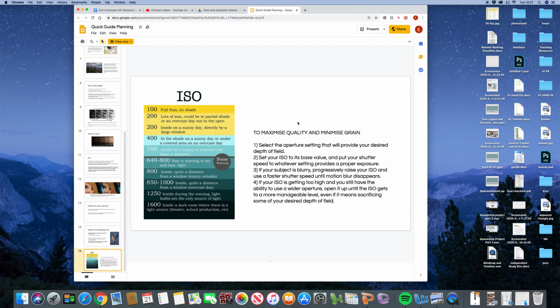ISO is sometimes also weather dependent, because obviously you're thinking of how bright the light is. But like we've talked about before, you always want to try and stick to that base setting. Or you could try and affect your shutter speed as well to see if you could tweak it with that. But yeah, you want to try and stick with that base ISO.